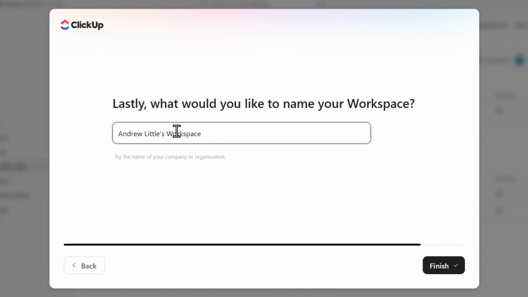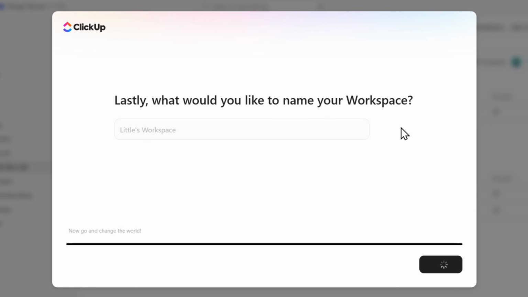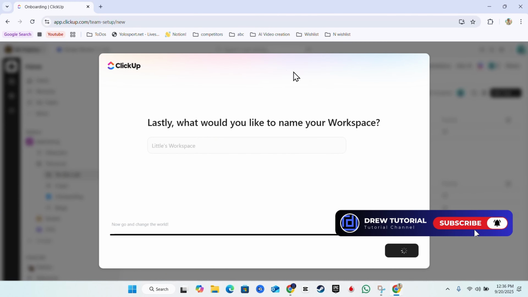Here you want to name it. So in this case, the previous one called Drew, I'm going to call this one Little's Workspace, for example, and click on finish. And that's really it, guys. So as you can see right here, I have created two workspaces, and that's it, guys. Very easy and very simple.